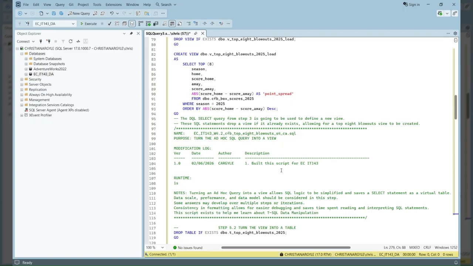Turning the ad hoc SQL query into a view allows the logic to be simplified and saves the select statement as a virtual table. When we do this, data scale, performance, and data model should be considered. Some answers may continue to develop over multiple steps or iterations.